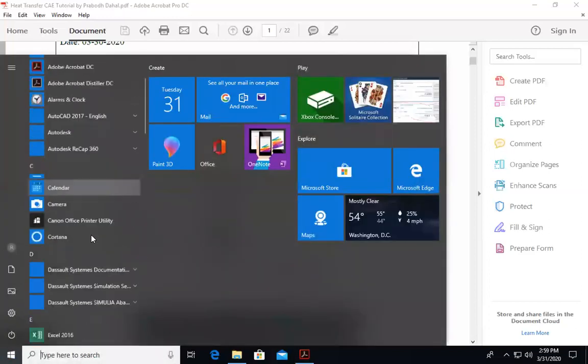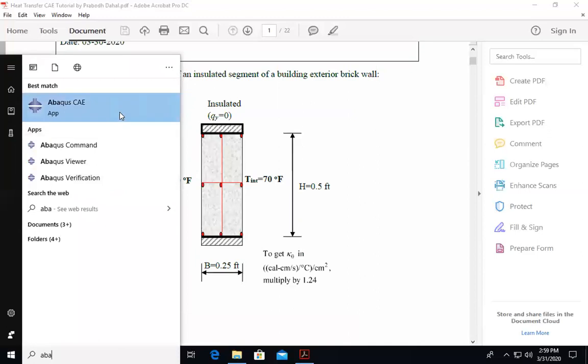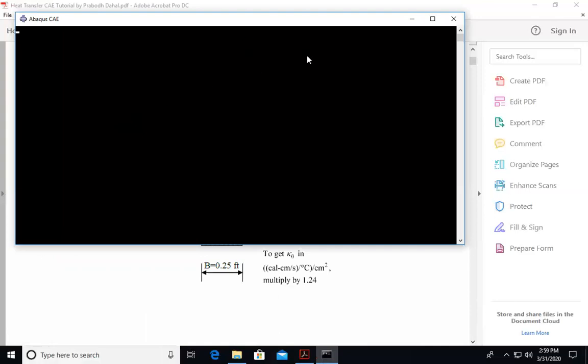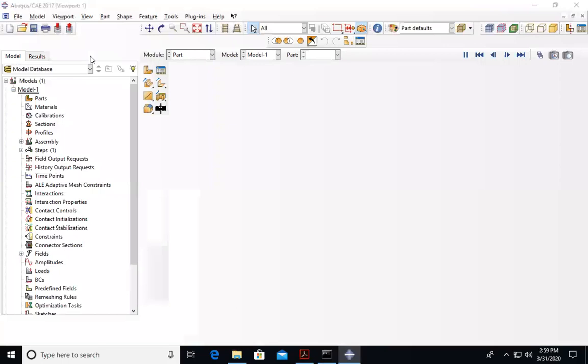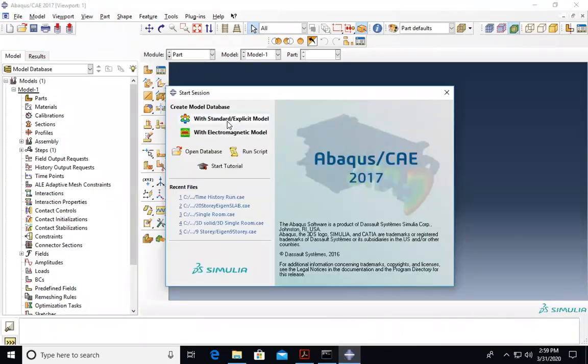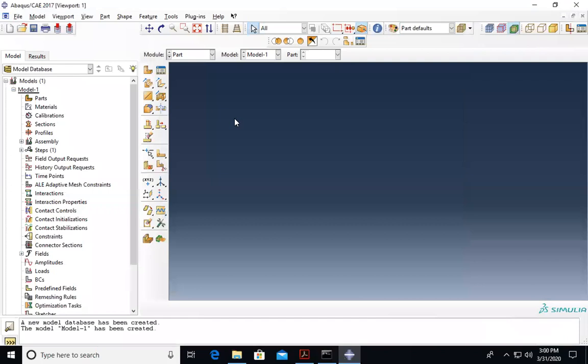So I'm going to start here. I'm just opening Abaqus software, Abaqus CAE. After you click it, this screen will show up and it will give you some information of licenses. Then you'll have two options for creating the model database. We're not doing anything for electromagnetic model. We're just creating a standard or explicit model. So I'm using this one. Okay, then this screen will show up.